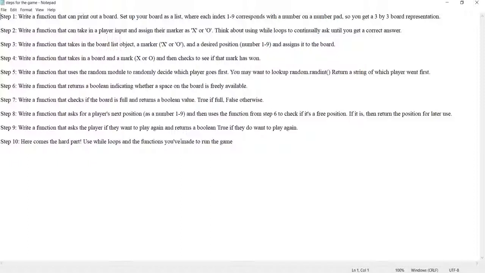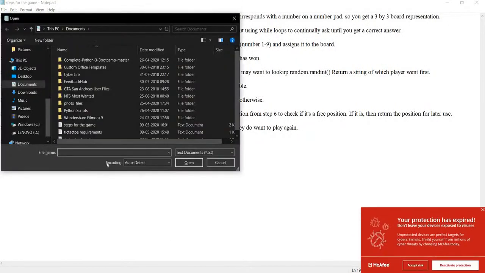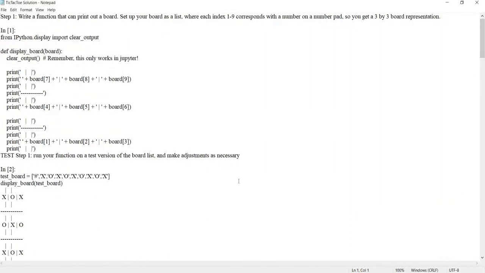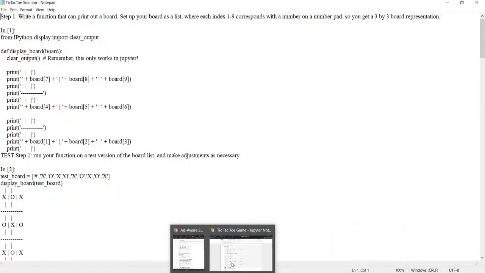Step 9, here comes the hard part. This step is to be completed using a while loop, and we will execute the code in a complete way. So let's get started. Hope you will understand what I'm trying to teach you guys here. I have designed my game already. Here is the game. I'll teach you guys using Jupyter Notebook itself. So let's come to the Jupyter Notebook.